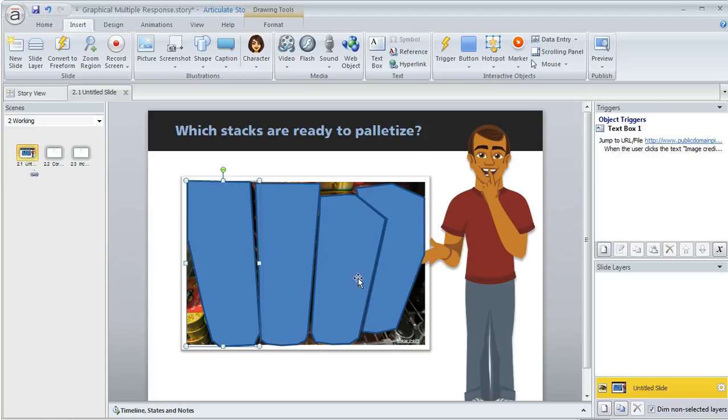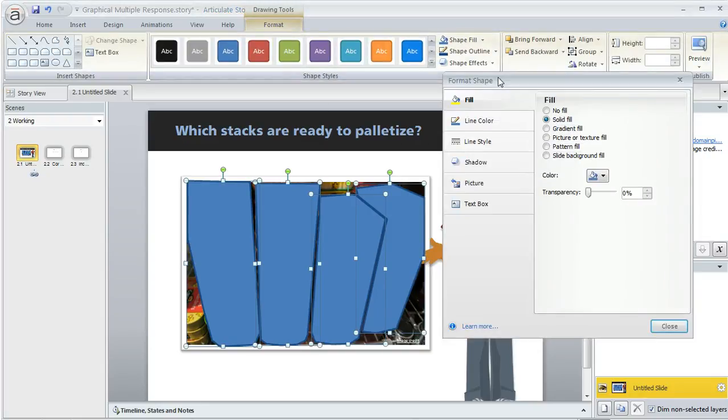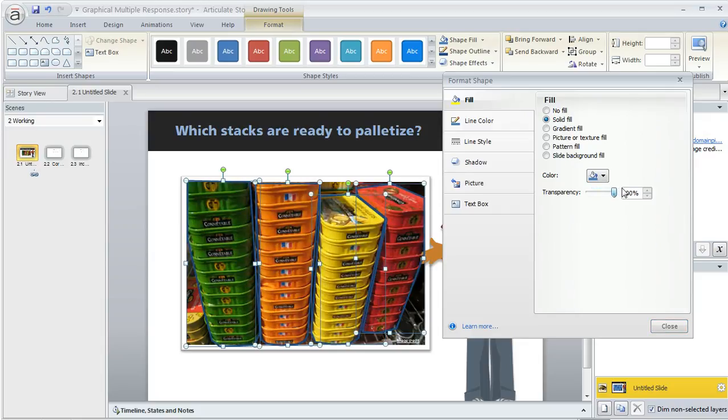So what I'm going to do here now is fix the look of these. I'm going to shift click all four shapes because I don't want these to be blue. I want them to actually be invisible. So up on the format tab, I'm going to click in the corner of the shape styles menu to bring up the format shape dialog, and then I'm going to change the transparency to 100%. And for line color, I'm going to choose no line, and that way they're going to be invisible.